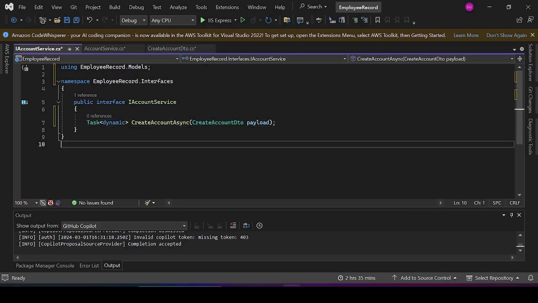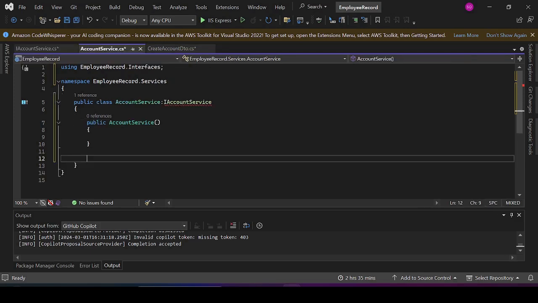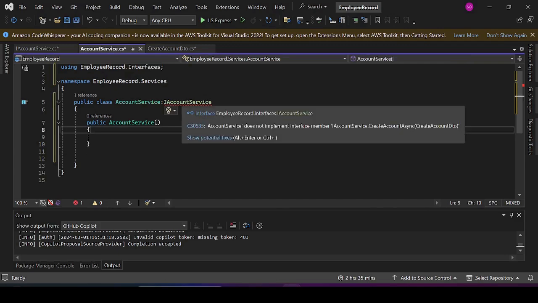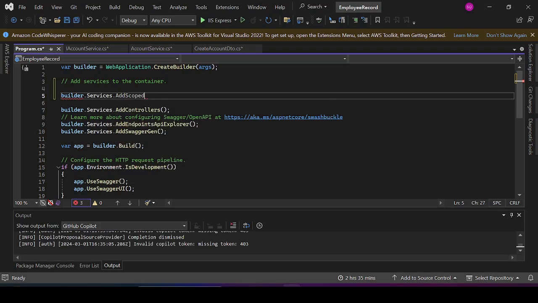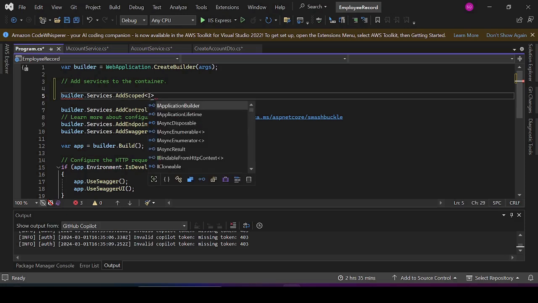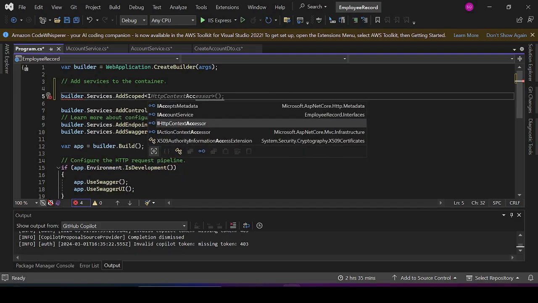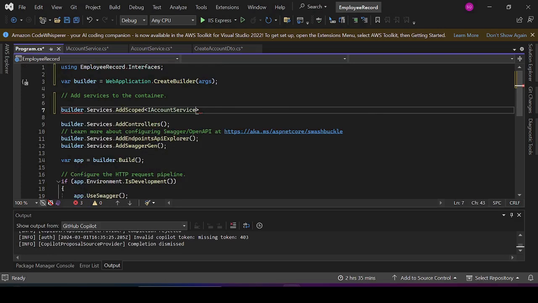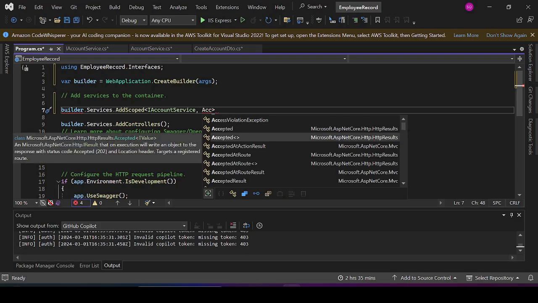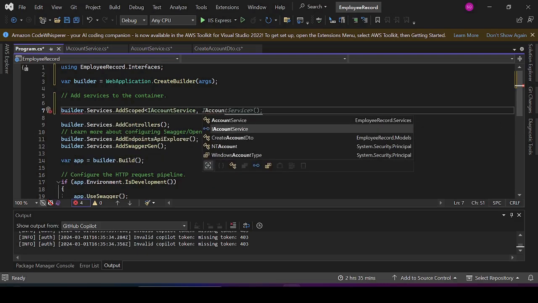Alright, let's go and implement this create account async method. Go to account service. Look at it. Yeah, we have an error here because account service does not implement the interface member, which is the name of this member, right? So let's click on this interface service, press Ctrl period, click on implement interface service. So this has been implemented automatically. You can also type it by yourself, but this saves time, right?